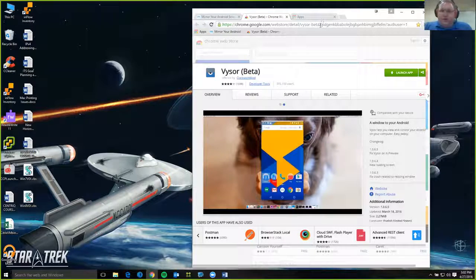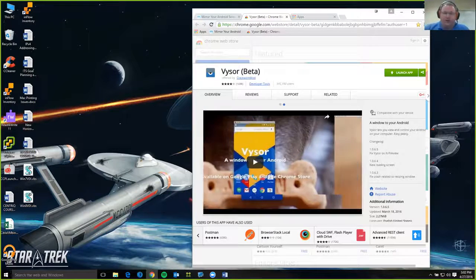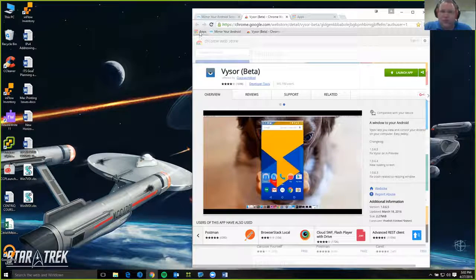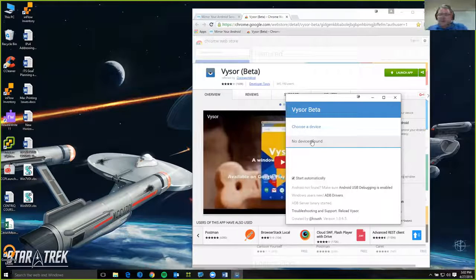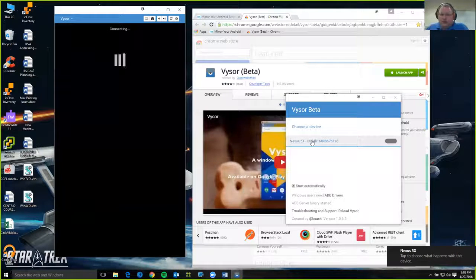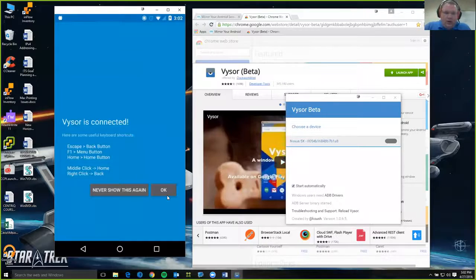The first thing you need to do is go to this Chrome Web Store page and install the app into your browser. From there, you have a little apps button in Chrome. You can launch the program, and then it'll start scanning for devices. I'm about to plug in my phone. And yep, there it goes, found it. Starts connecting. And I'm connected.